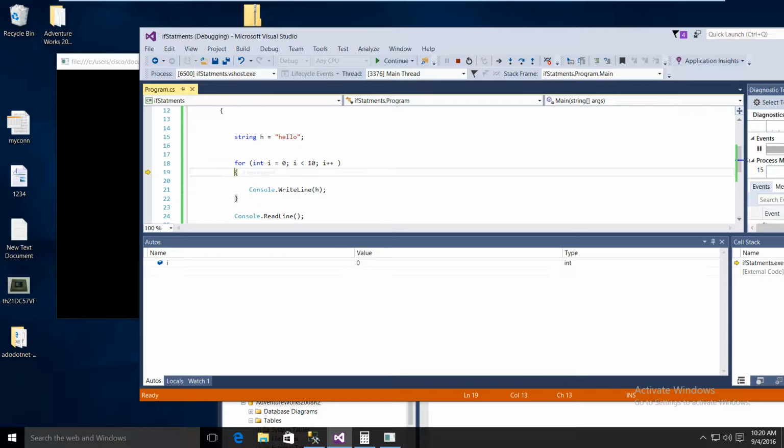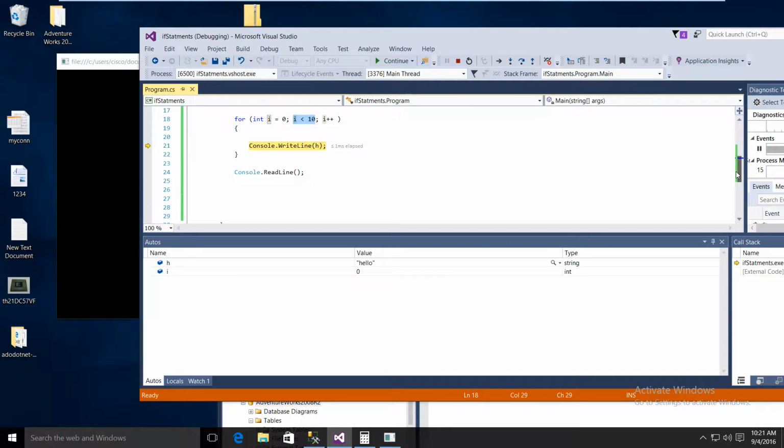Now I'm going to press F11 again, and it's going to print H. It's going to print hello. Why? Because whenever this thing is true, it's going to do what's inside there. And now I'm going to press F11, F11. Now it's going over here. It's basically saying I plus plus. Take I and make it 1. I is 0, but what I'm going to do is I plus plus. I'm going to add 1 to I.